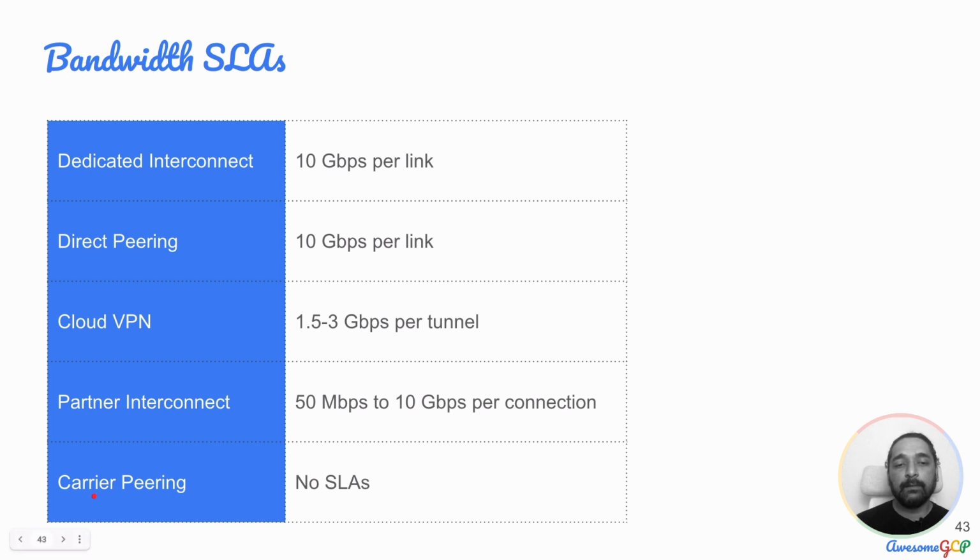In the case of carrier peering, there are not going to be any SLAs. Whatever the ISP provides is what you get. You don't have an SLA from the side of Google. If the carrier says, hey, we're giving a certain SLA, then that's what you will have, but it is not guaranteed by Google.